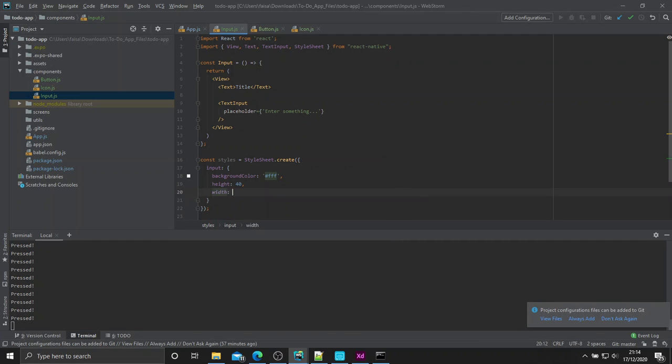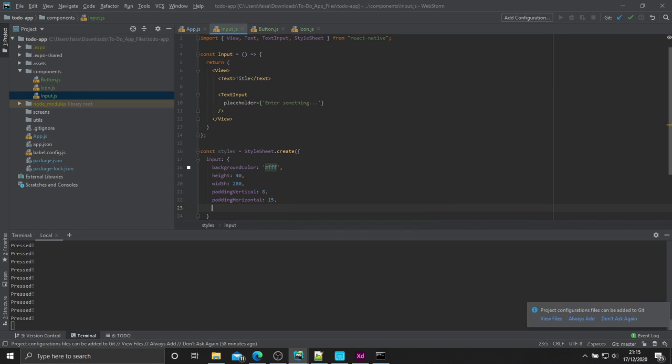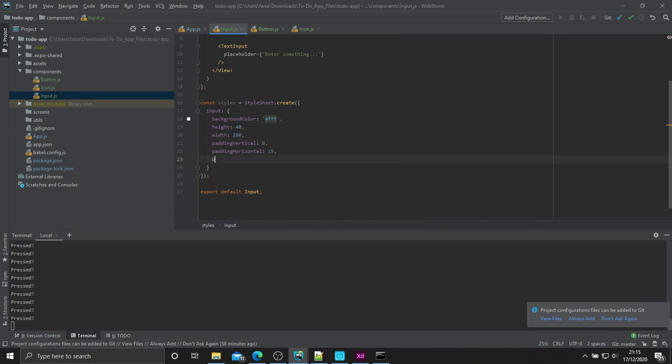width of 280. We're going to give it some padding, so padding on the vertical, meaning up and down. So on the y-axis we're going to give it a padding of 8. So padding vertical is the same as saying padding top 8 and padding bottom 8. And then we're also going to give it some padding on the horizontal, which is 15, and give it some border radius of 10.